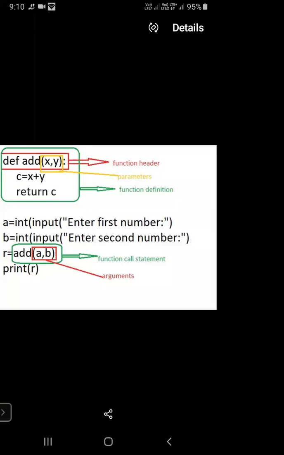There are two classifications of functions. Classification is different and types is different. So two classifications of functions: one is built-in function, another one is user-defined function. What is a built-in function? The function is already defined in the Python interpreter. For example, yesterday we saw string functions, print function, input function; these are all functions.